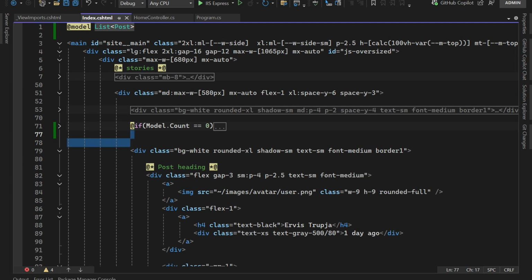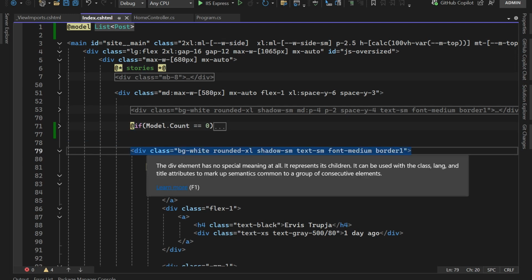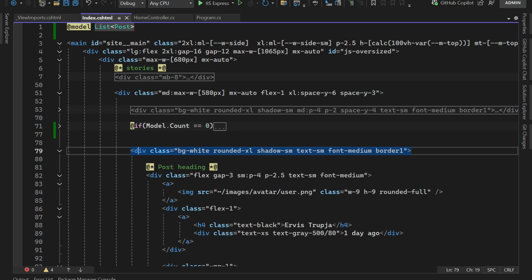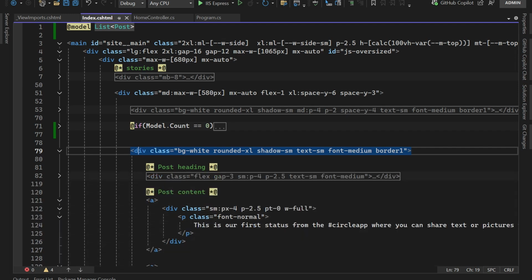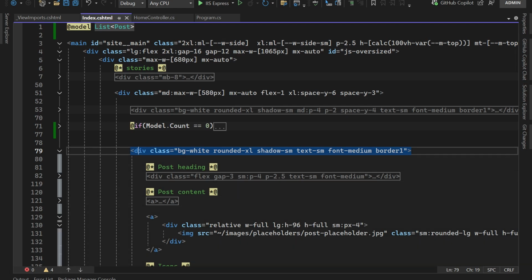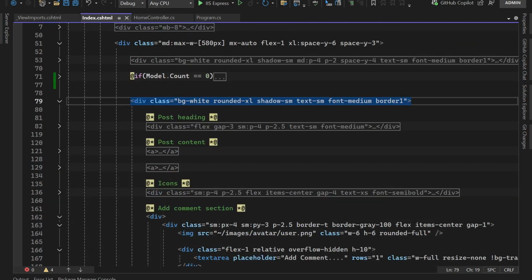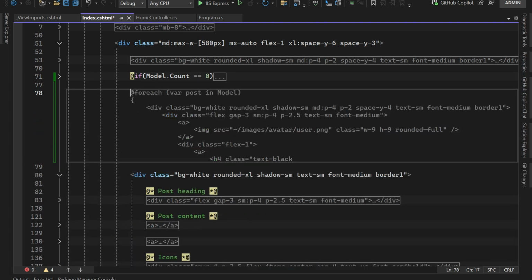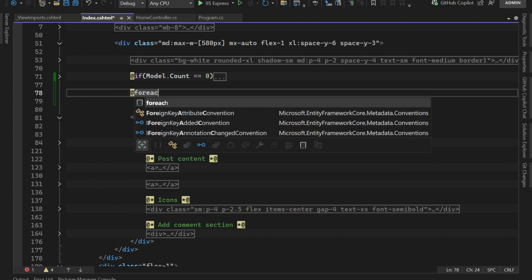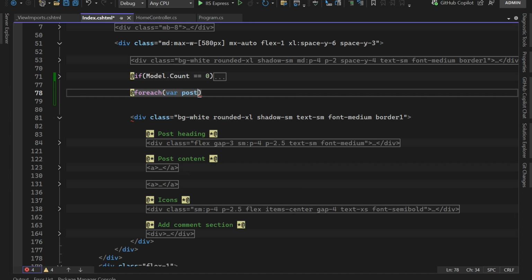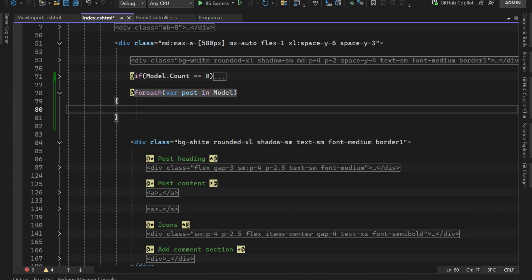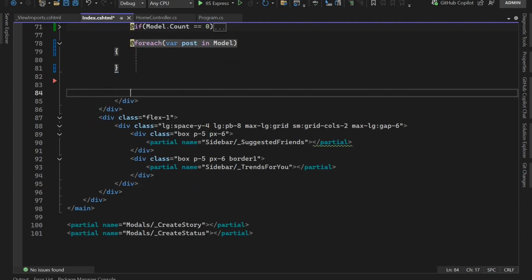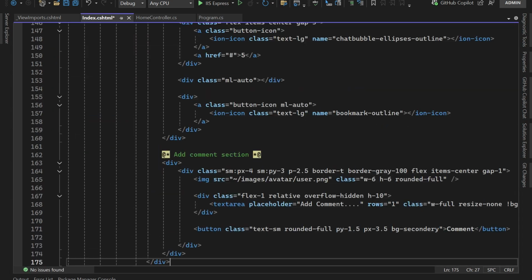If we have any posts, this is the div that is going to be used to render the posts. So this is the main div. Then inside here we have the post heading, we have the post content, and then down here we have the post icons, and then at the end we have the comment section. So in here, let us put everything inside the foreach loop. For that, I'm just going to type in here add foreach, and then var post in the model. And the model in this case, we have already said, is just a list of posts. We want to render this code. Just cut and then paste it in here.